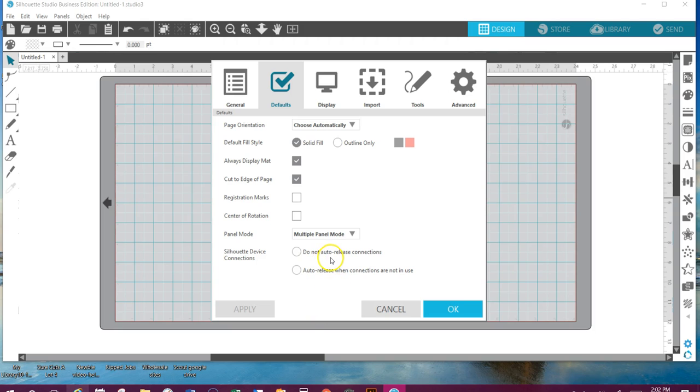Silhouette device connections. That means do not auto-release my connections. So if my Cameo is sitting here and it thinks I'm not using it, it will automatically release it from my software. I don't want that. Auto-release, I don't want any of that. I'm going to leave that just the way it is. Okay? So that's general and defaults.